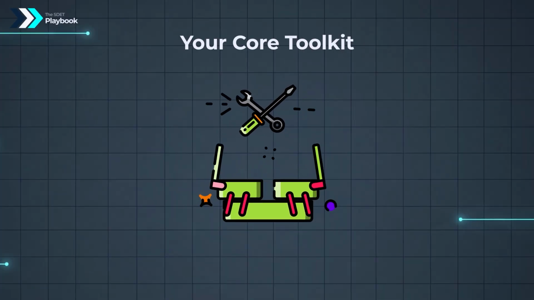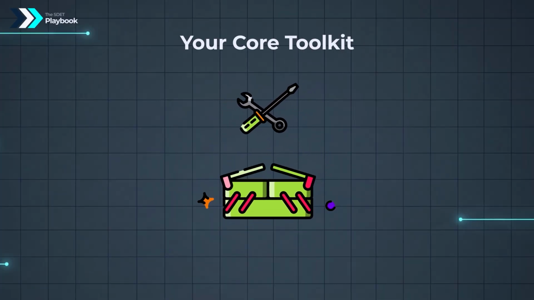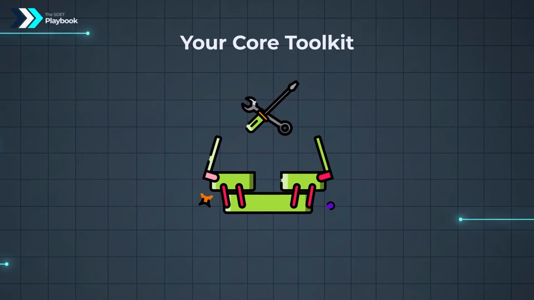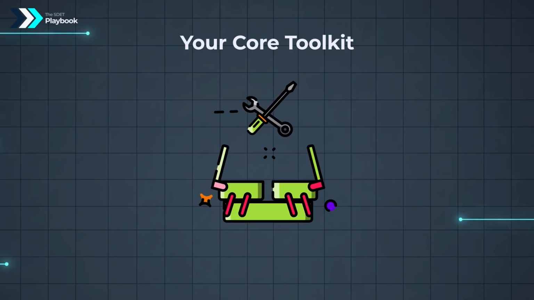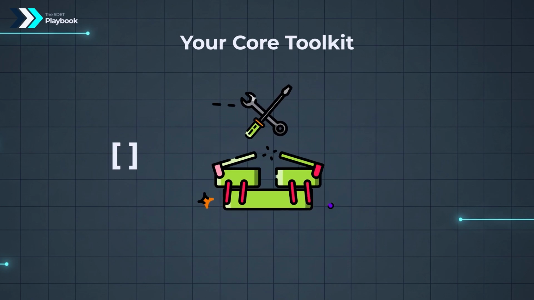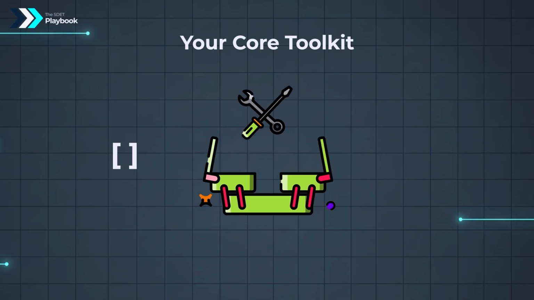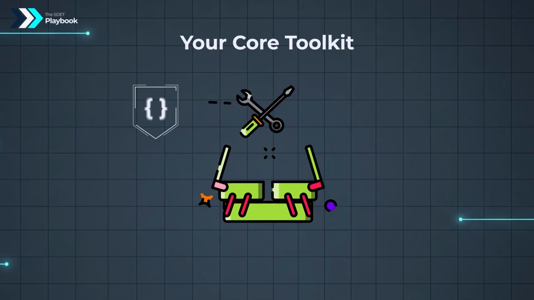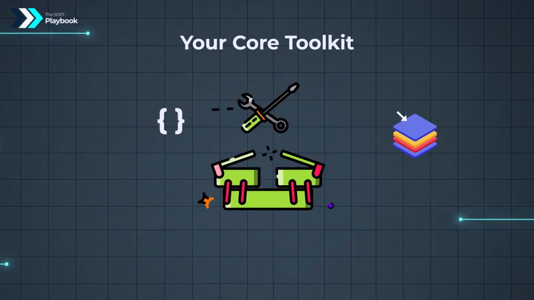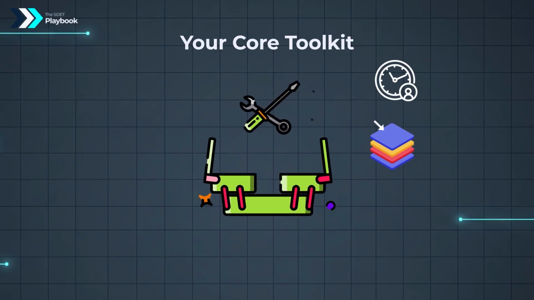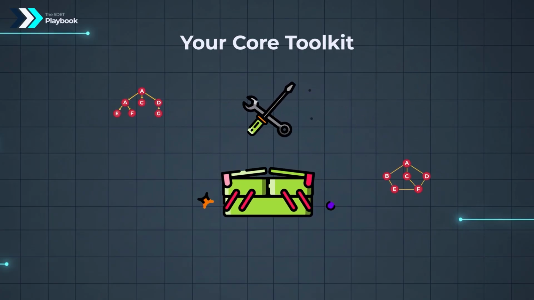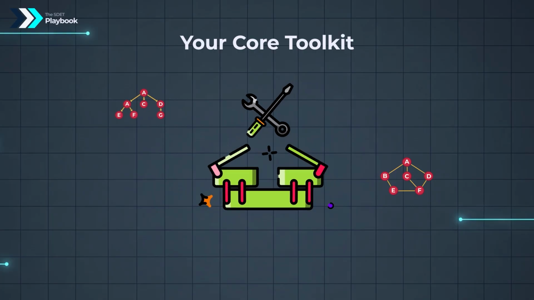Now, having a great process is one thing, but you need the right tools to execute your plan. Let's do a rapid-fire review of your essential toolkit for these challenges. First, your core data structures. You've got your arrays for ordered data. You have the undisputed superstar of coding interviews, the hash map for lightning-fast lookups. You have stacks for last-in, first-out problems, and queues for first-in, first-out problems. And of course, trees and graphs for modeling complex relationships.